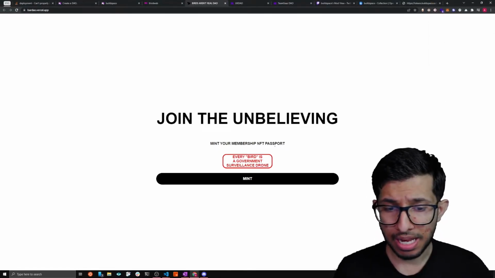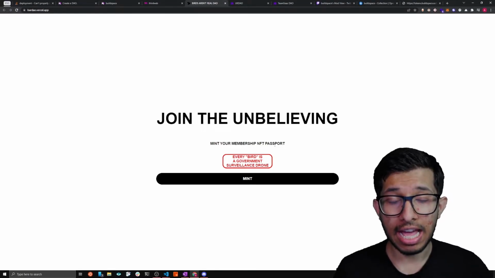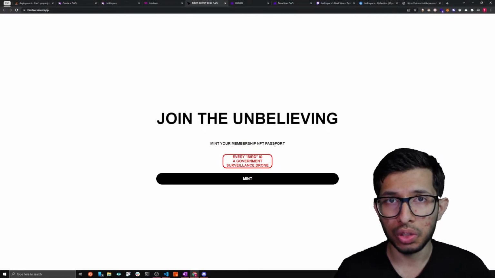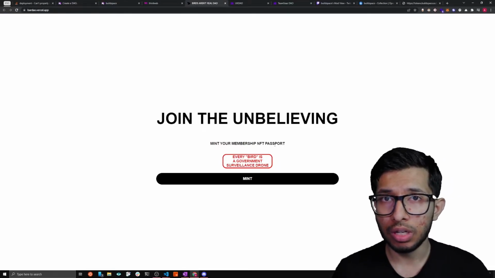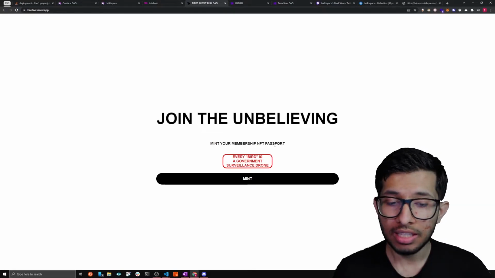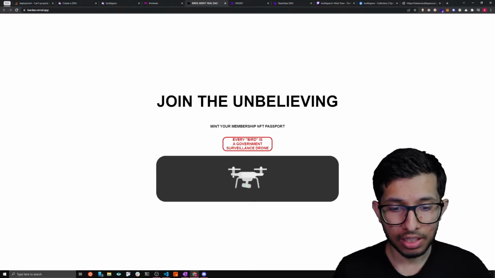Mint your membership NFT passport. This is part of what we're gonna be building out. You're gonna have an NFT that's launched and accessible to anyone that wants to join your DAO. The way we're gonna do DAO gating is if someone wants to join your DAO, they need to mint your NFT. So that's exactly what I'm gonna do here. I am gonna mint my NFT.